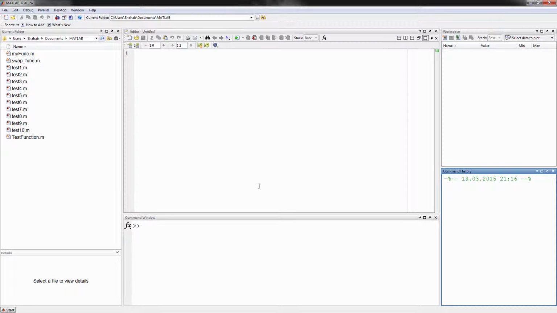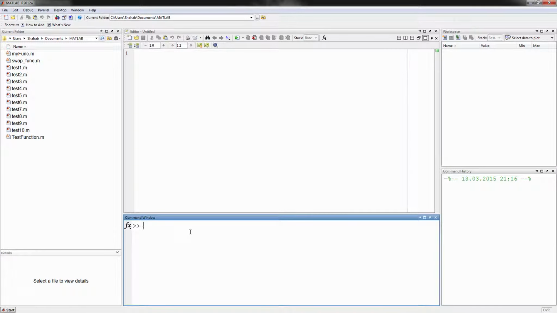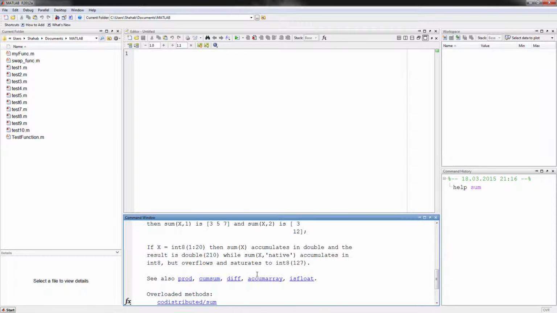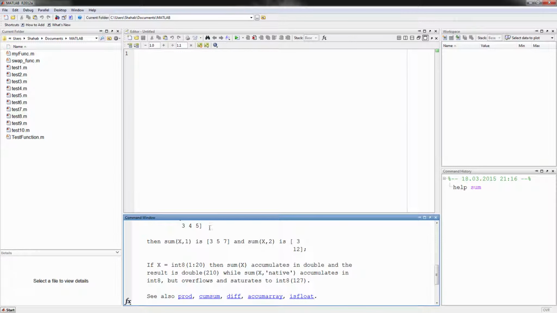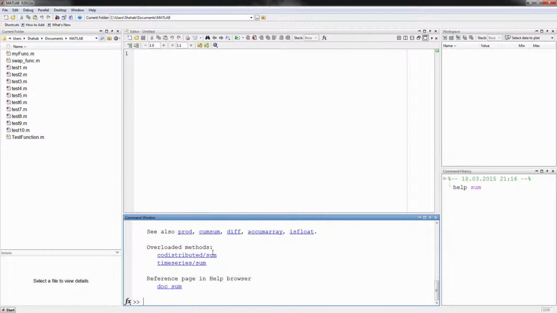Keep in mind that by the end of this module you will have enough knowledge to read any code which is provided to you. Remember, if there is any command you are not familiar with, you can always look at the help of MATLAB. For instance, assume that you have seen a command called sum and you don't know what the task of that sum is. So what we do, we write help sum and press enter, and it gives you very good information on how sum works, and it even provides a few examples which you can use.